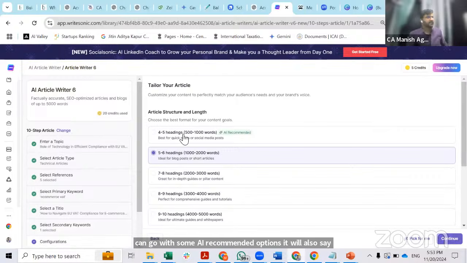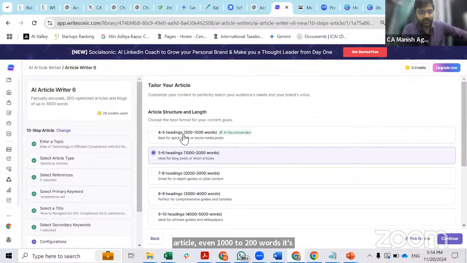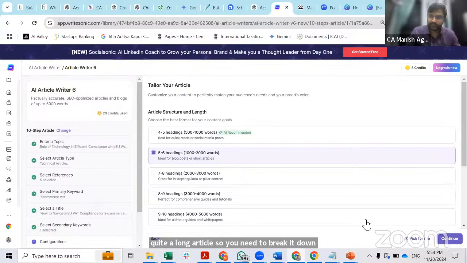Now the headings: how many headings do you want? Four to five, five to six? I would say beyond five to six headers, it becomes quite complicated to read, but it's up to you how many words you want. I would say for a technical article, even 1,000 to 2,000 words is quite a long article. So you need to break it down into five to six headings. That would be good enough.